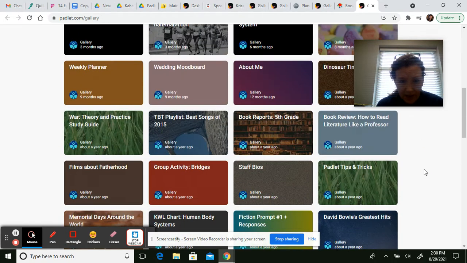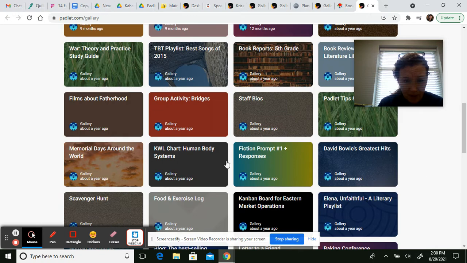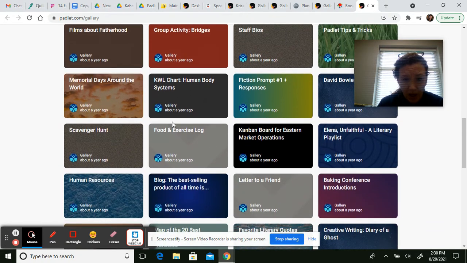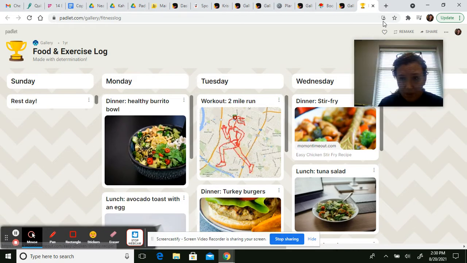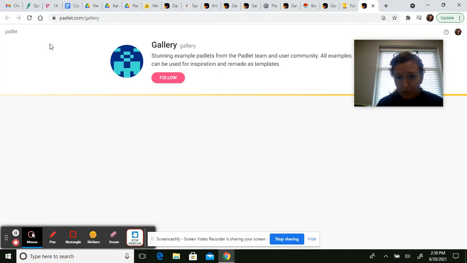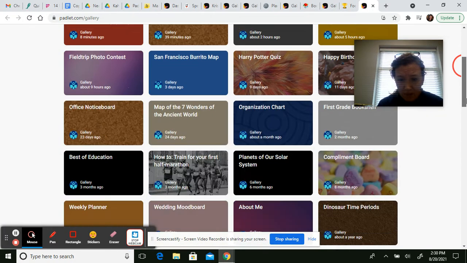Also, timelines was another one, if I can find that one. There's a KWL on human body systems. That's really informational. It's cool. A food and exercise log for the ones that are in PE. If you wanted to do something a little different, like let them explain what they had for supper and why they thought it's nutritional for our health class. That was an option.